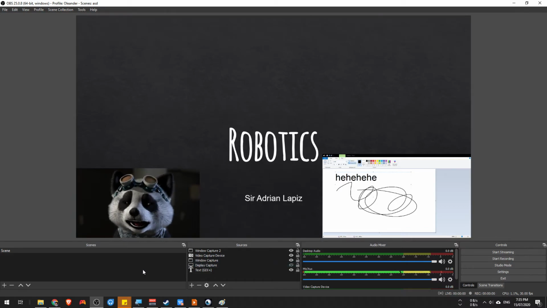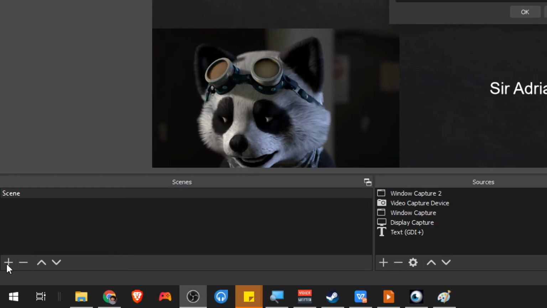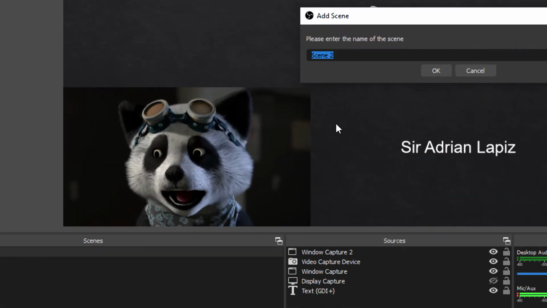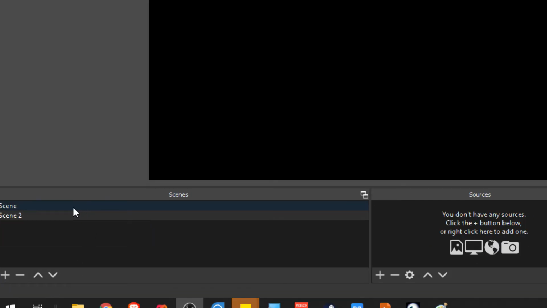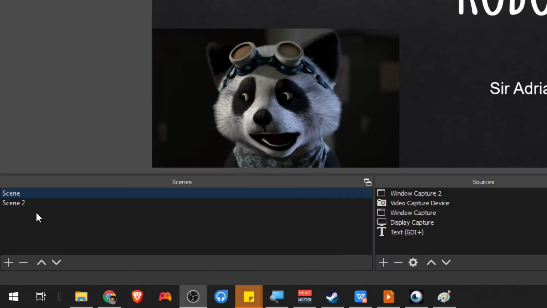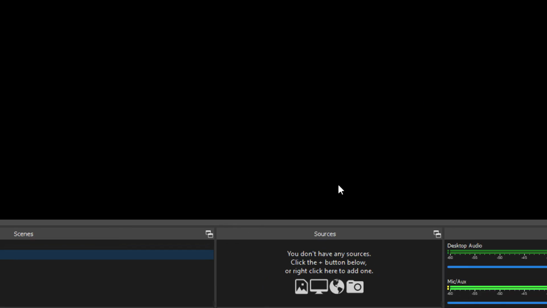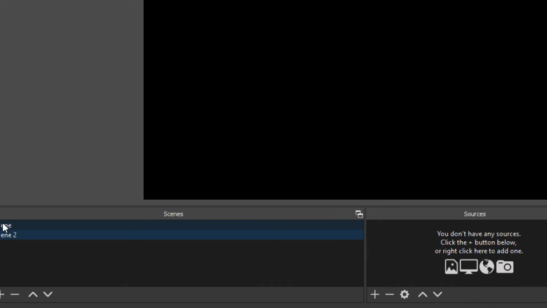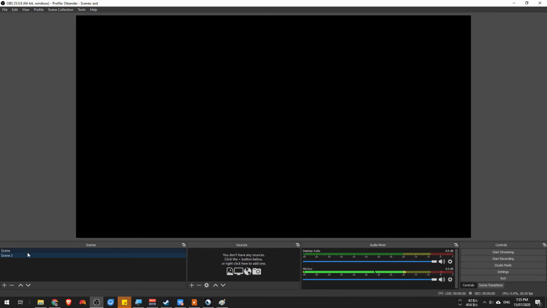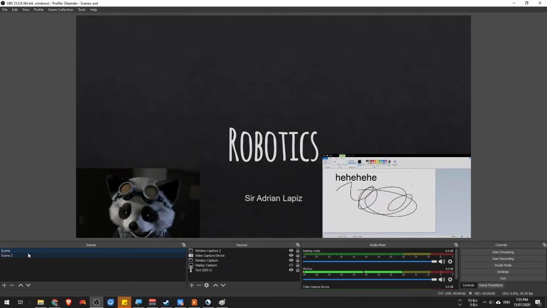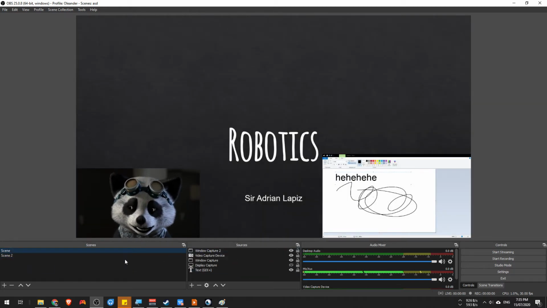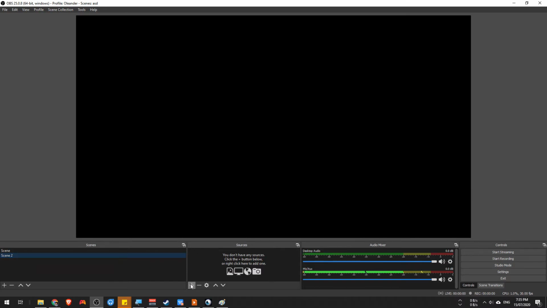So what about other scenes? On the lower left, you can actually add more scenes here. So if, for example, you want a scene wherein it looks like this, and then you want a scene that looks like it's only the PowerPoint, you can set up the scene. So changing the scene is as easy as clicking the scenes here. As you can see, there's a sort of a transition. There's a fade out transition to the next screen.